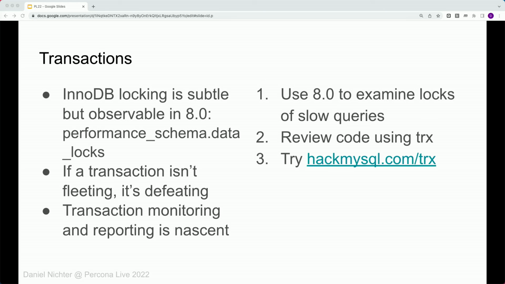Because there's other things to know in addition to just how long they take. For example, how many rows did a transaction access? That's an interesting one. It is in there, but again, the tooling just is not the greatest yet.